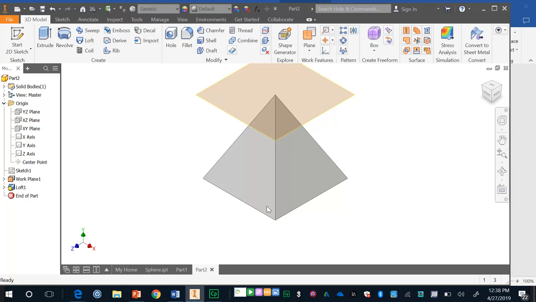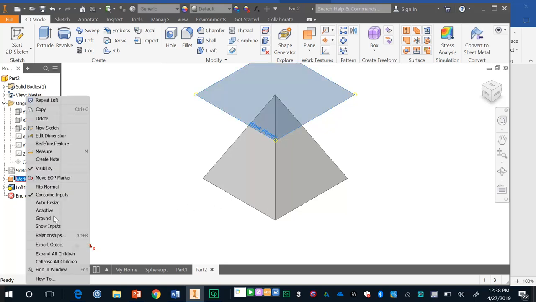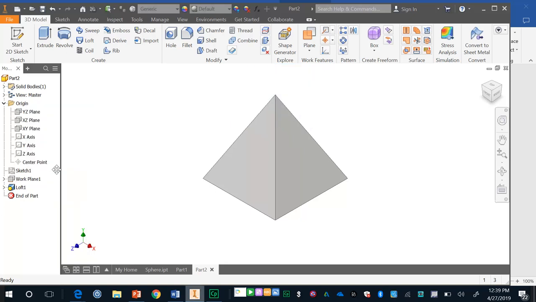Now, I no longer need the work plane, and it doesn't look right with it being on top of my pyramid. So I simply come over to the browser, right click on it, and come down to where it says visibility and click on it. The visibility has been turned off for the work plane, but it still exists in the browser. That's how you create a pyramid. You're going to find that these steps are very similar to the cone that you're about to do.